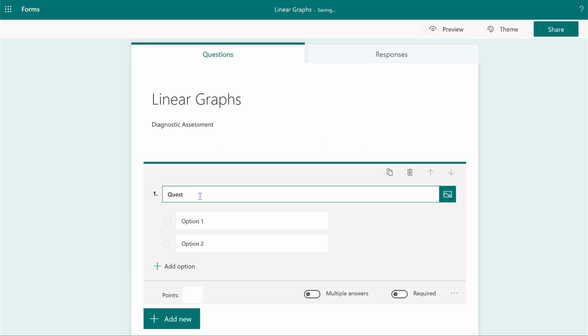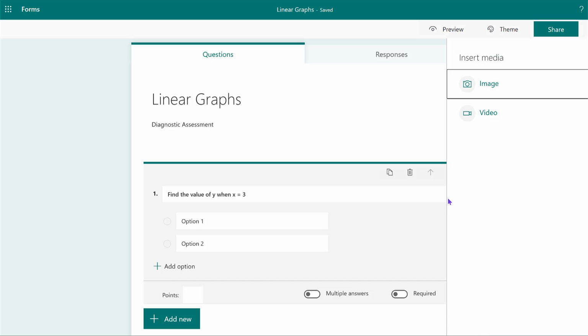So I want students to, let's say, interpret the graph. So what I want them to find is the value of y when x equals 3. So obviously I need a graph. So where do I get the graph? Okay, I have to upload the graph from here.